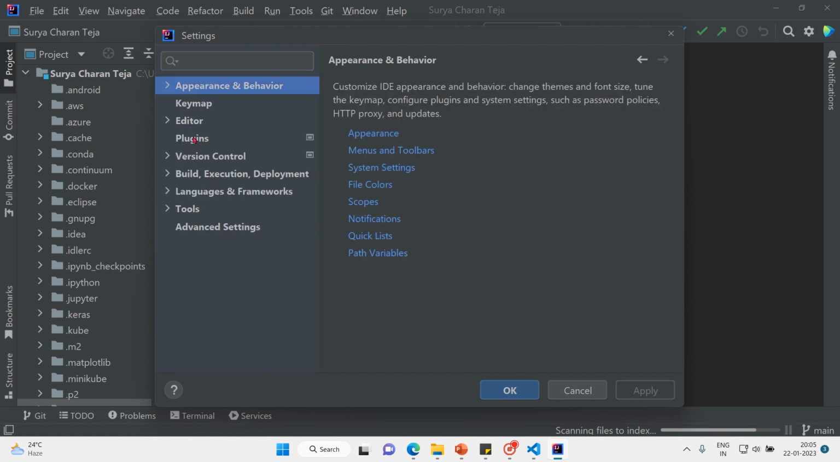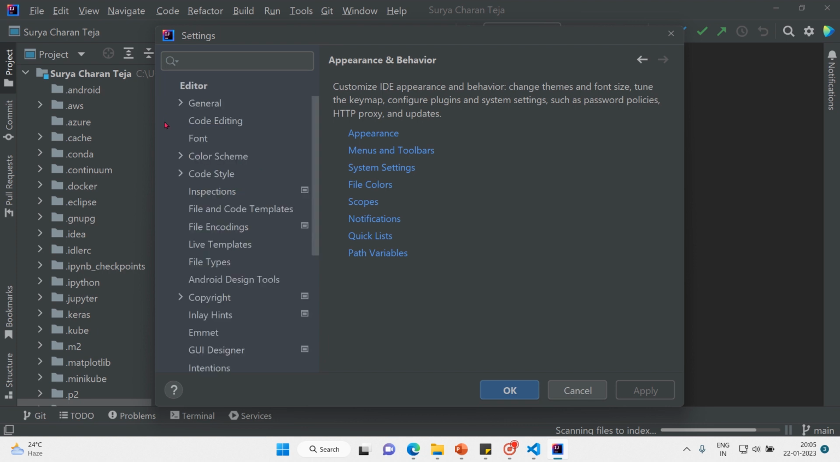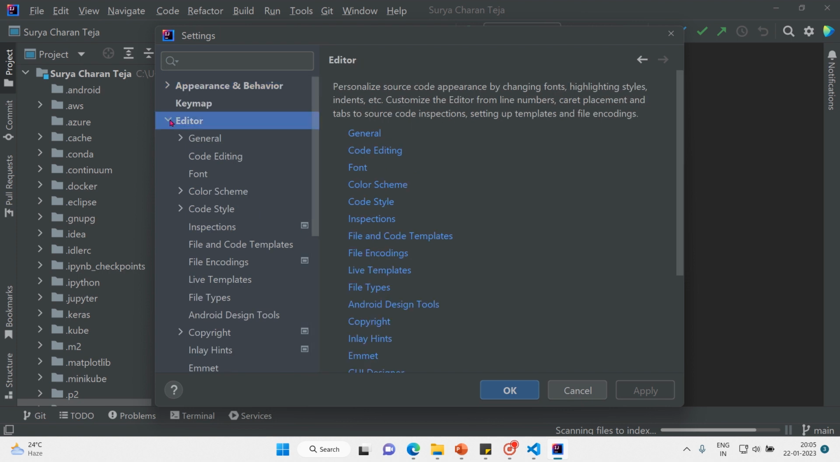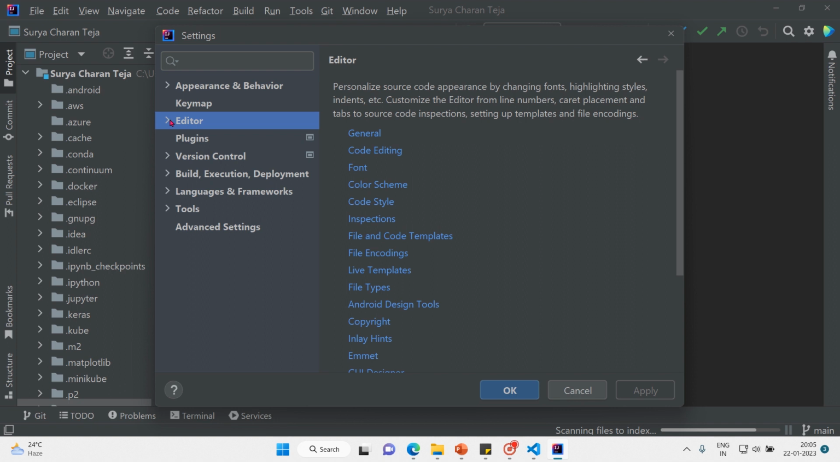So let me minimize that drop down menu of appearance and behavior. Then here you will have editor information, editor, font, code editing, color scheme, code style, whatever you want, all that information you'll get from there. I will minimize that also. And let me scroll up a bit, and then minimize the editor drop down button also.